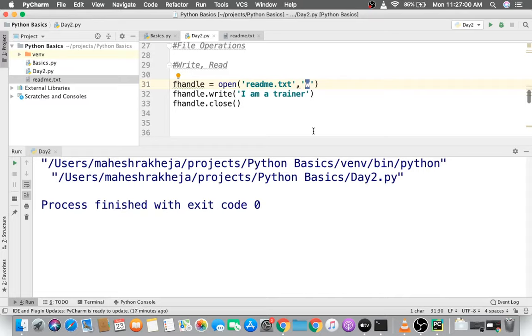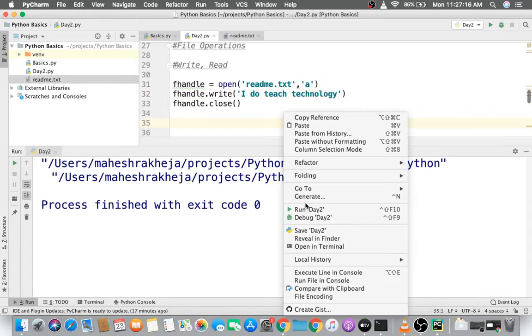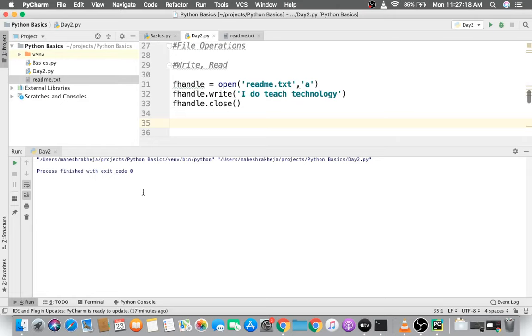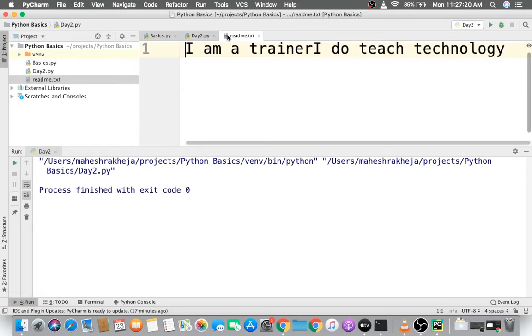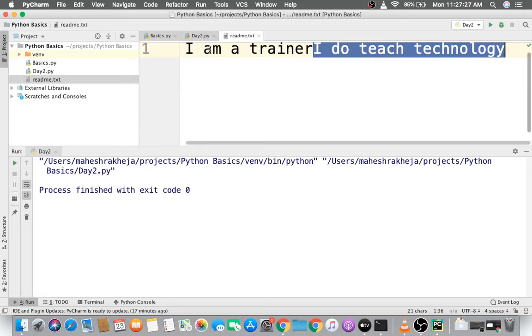Now what does A mean over here? If I have A, that is append mode. Let me go over there and say, I'm a trainer, I do teach technology. So if I say that and run the code, you can see that still there is no output, but here you can see I am a trainer. This was the previous line, and I do teach technology, a new line added to the saved file.